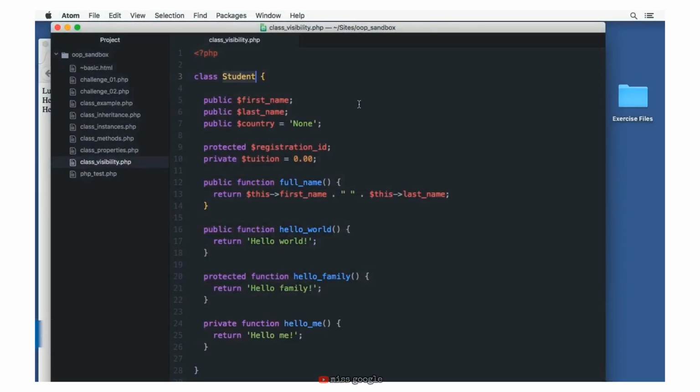We have a class definition for student, and it has a property of tuition. And that has been set to have a visibility of private. And we know that private visibility means that the property is only accessible from inside the class's code. It's not accessible in any subclass, and it's not accessible when we're working with an instance and calling attributes on that instance.